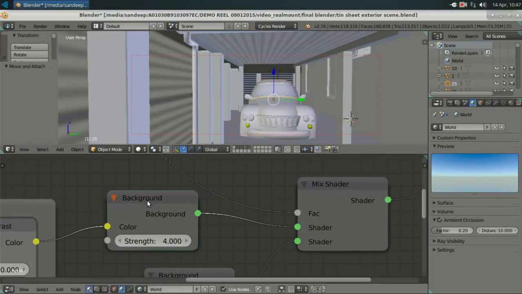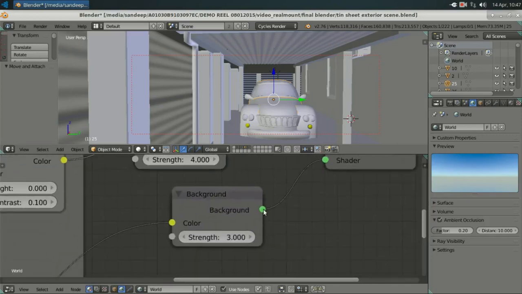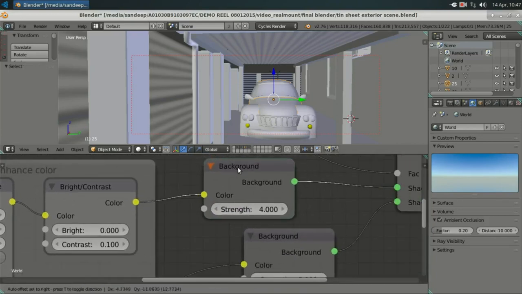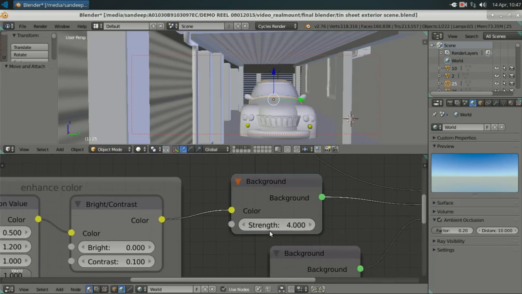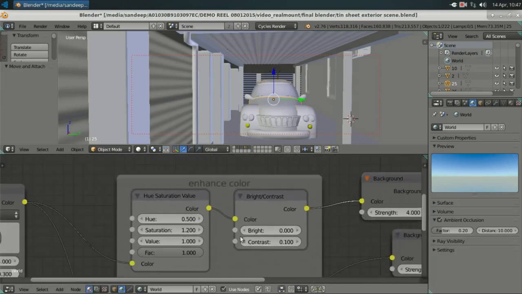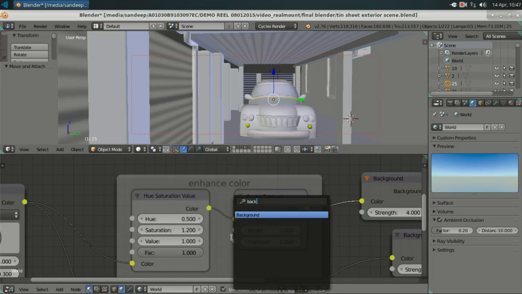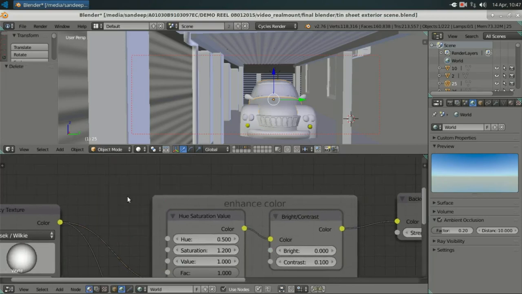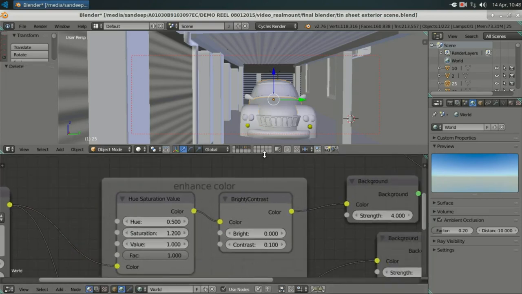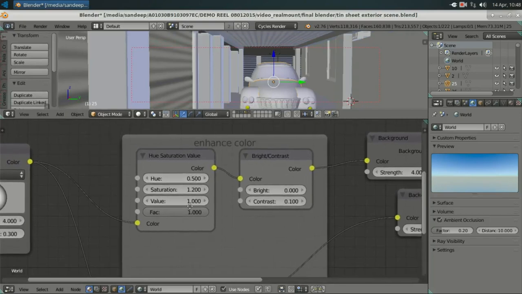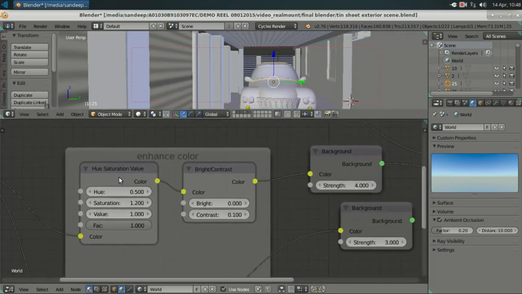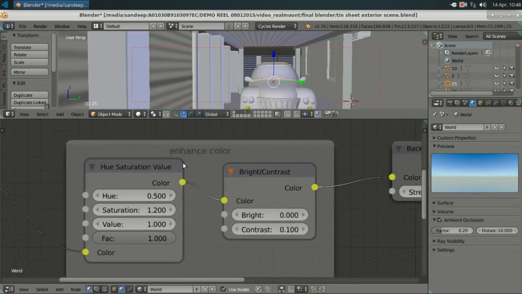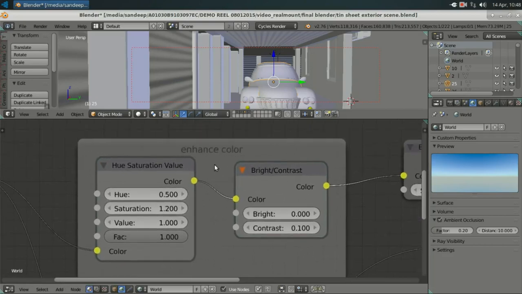Now background, add a background shader, then duplicate the background and change the strength to 4. I add two nodes, hue and saturation and bright and contrast, to enhance the sky color.